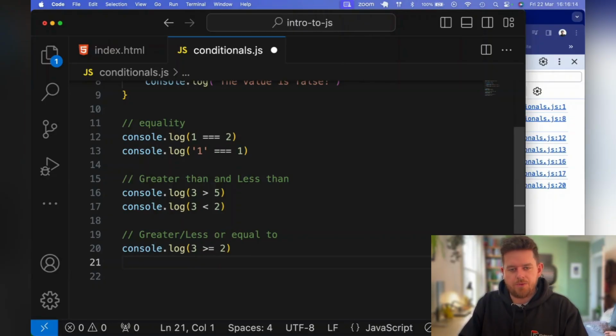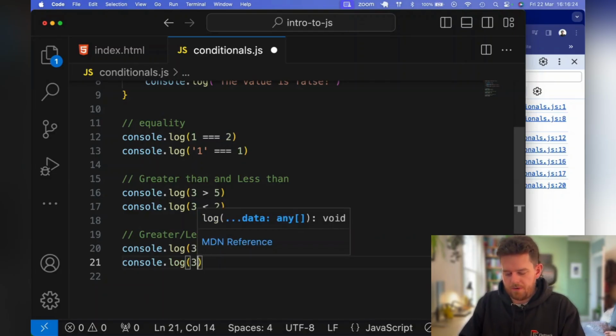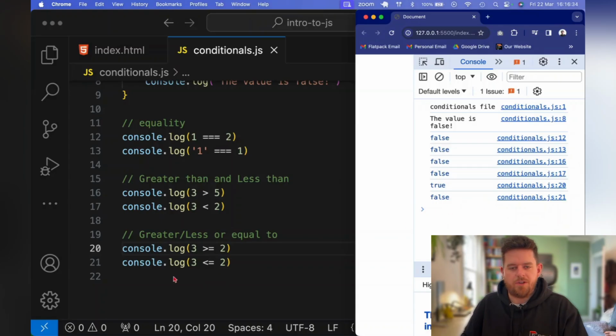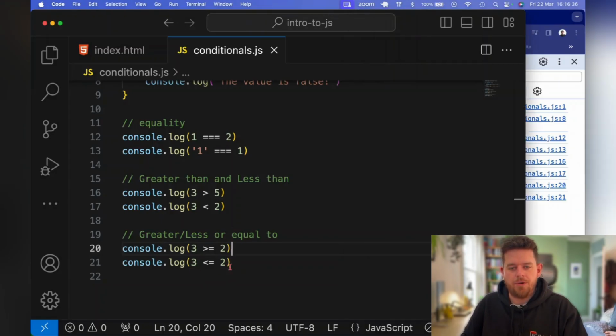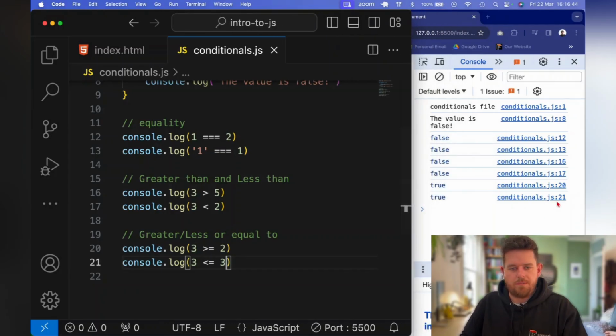Fantastic. I bet you can guess what the other way to do this, so less than or equal to, is, but let's write it out anyway. Console.log, 3 is less than or equal to 2. And of course we get false because 3 is not less than or equal to 2. But again, if I change this to 3 and save that there, yep, line 21, that evaluates to true because 3 is equal to 3.